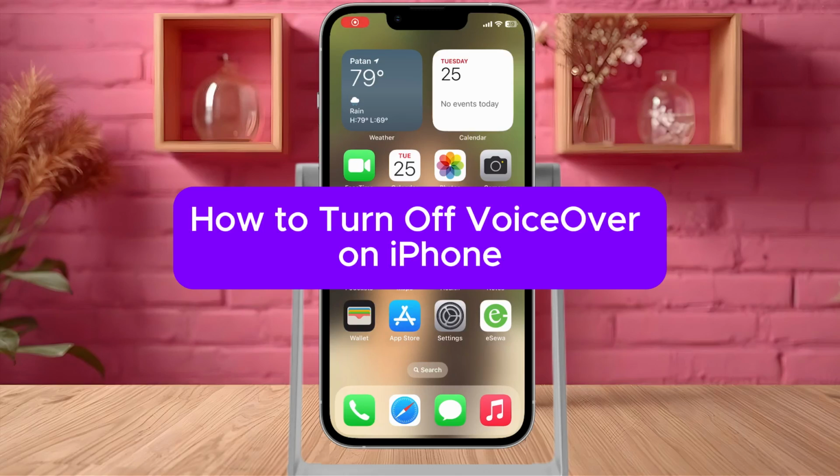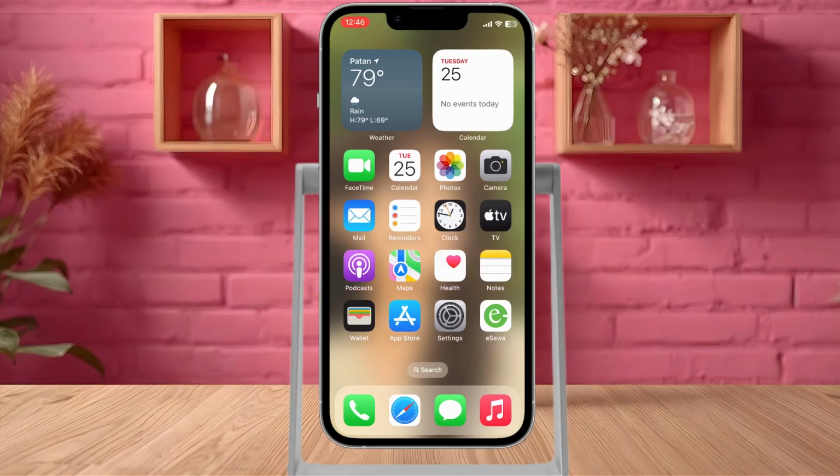How to turn off VoiceOver on iPhone? On iPhone, this screen reading feature is called VoiceOver. In this tutorial, I'll show you how to turn it off.